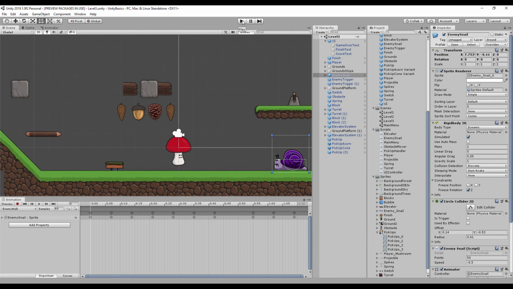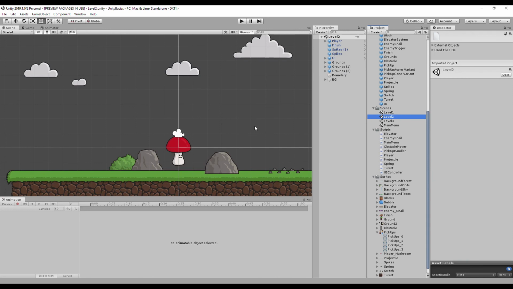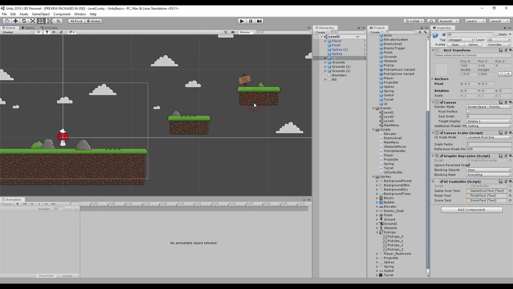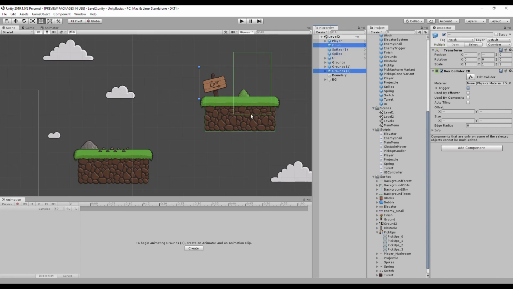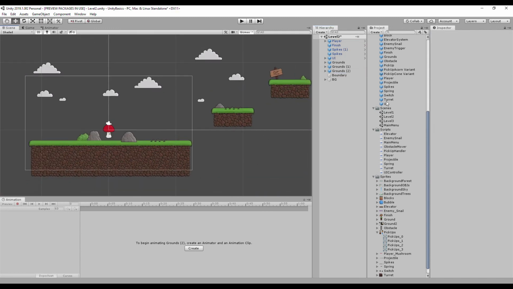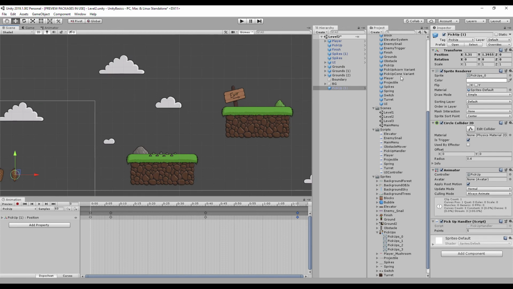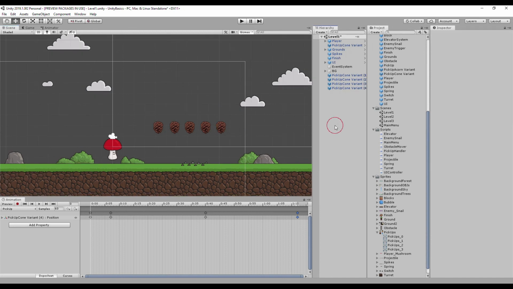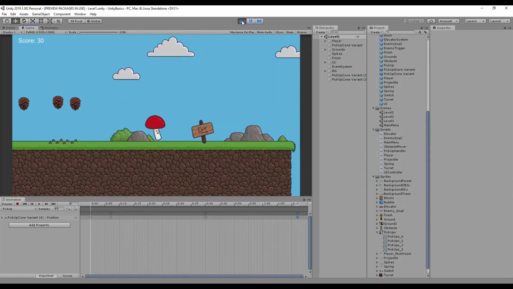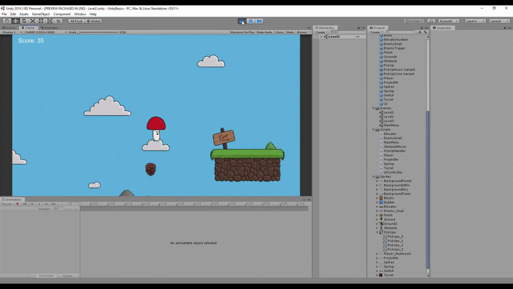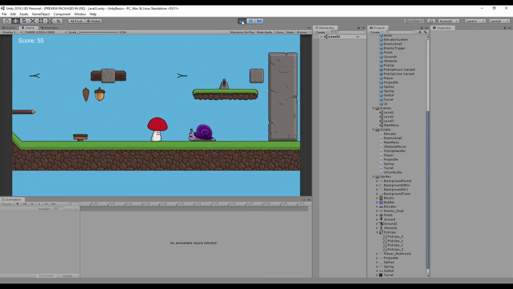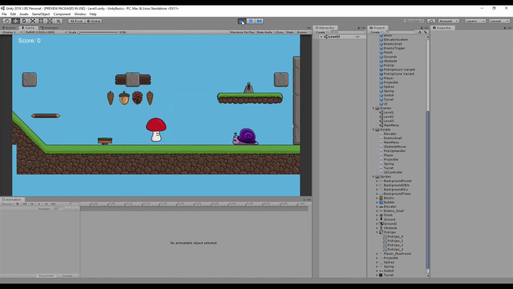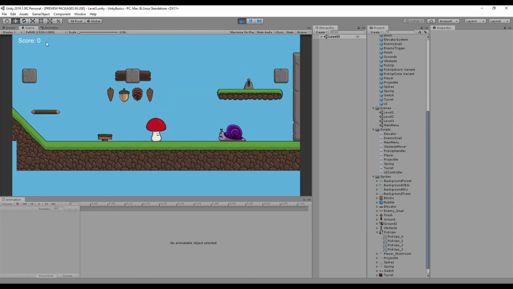Let's add some pickups to the earlier levels as well, so that we can test that the score value is not lost between scenes. When you're done, open the level 1 and enter play mode. Great! It works! Also, score gets reset when the player dies.